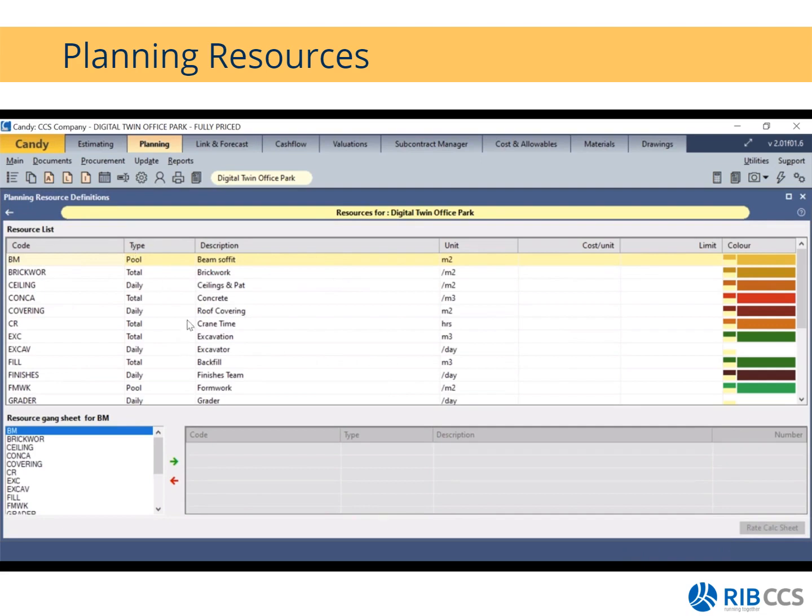What you would need for a successful definition is a unique code. You need to identify the type, and if I click on the type drop-down arrow, these are your options. You get a daily type, a total type, as well as a pool type. Then you need to give it a description. What is your unit of measure? And you can go as far as adding the cost per unit.